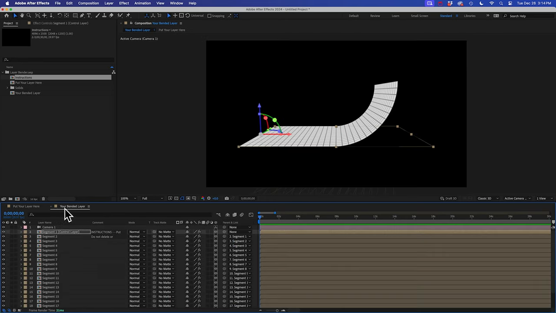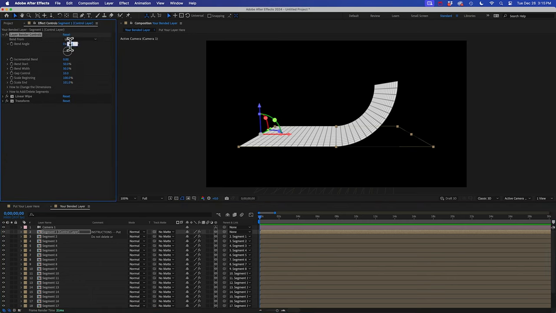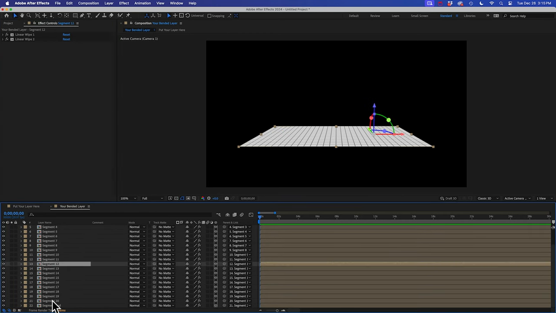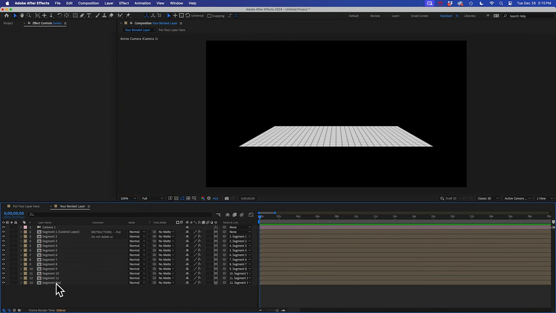So let me show you how to add or remove segments first, because that's easier. All you need to do is set the bend angle to 0. And then you can delete as many of the middle segments as you want. Any layers between segment 2 and segment end.